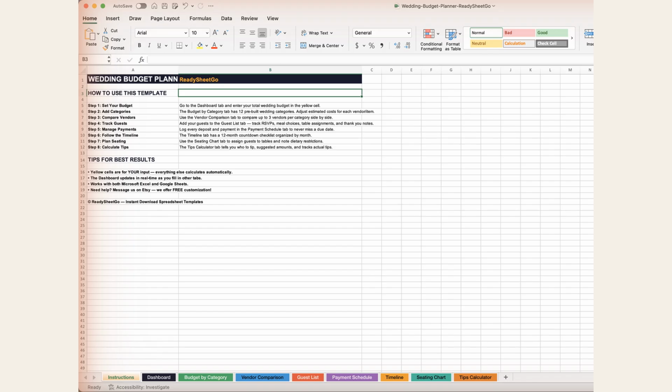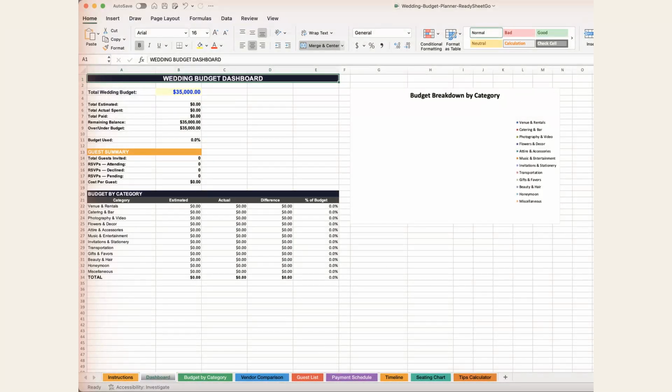Now let's move to the dashboard. This is your wedding command center. Right at the top, you'll see your total budget, how much you've spent so far, and how much you have remaining. Visual breakdowns show spending by category, so you can tell at a glance if you're going heavy on the venue and light on photography. Every other tab feeds into this view, so it stays current automatically as you plan.